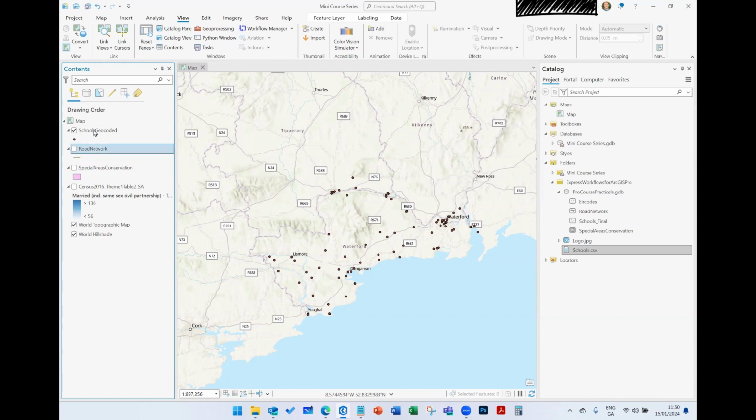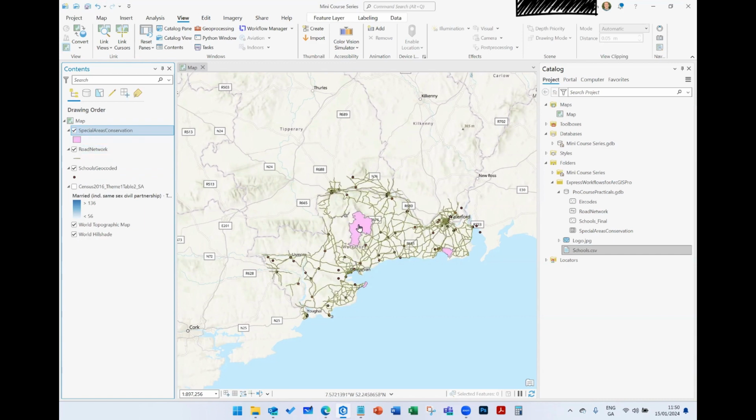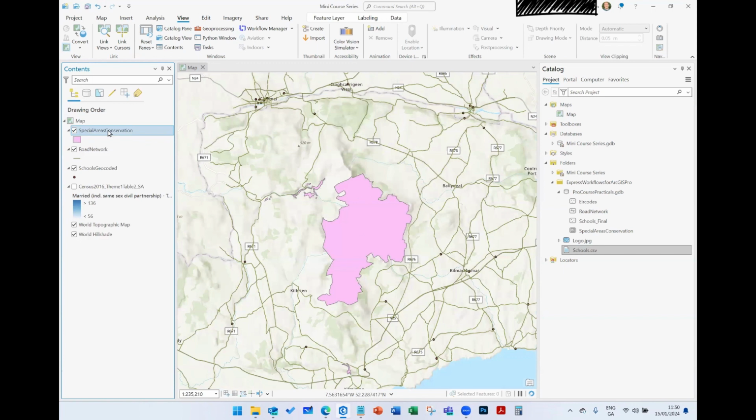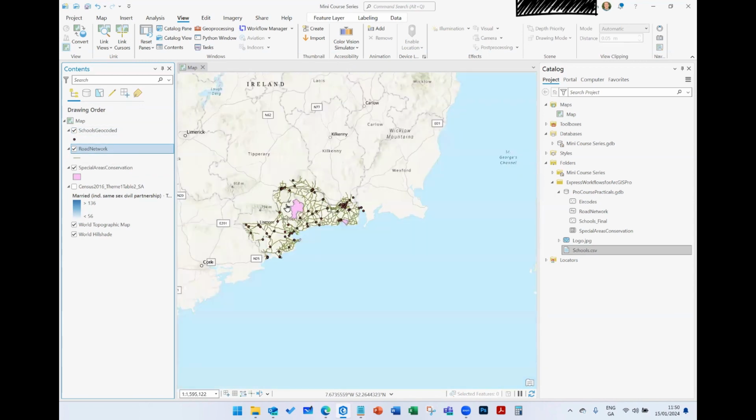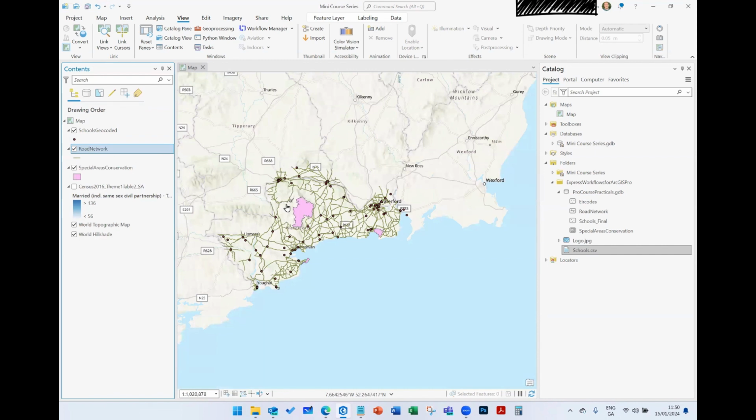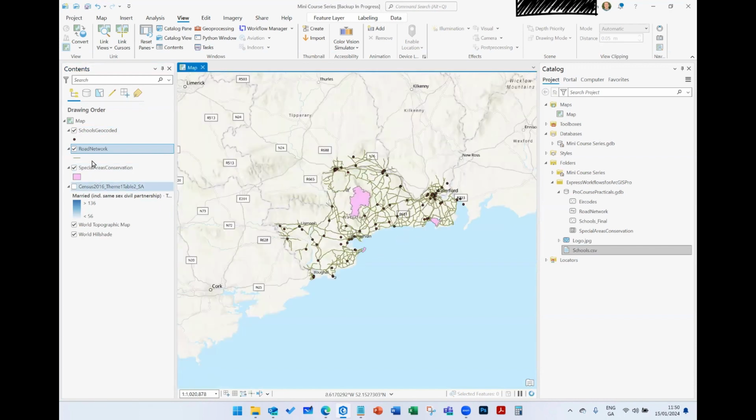So if, like, road network was on top of my schools, so you can see road networks are lines and my special areas of conservation are polygons, and I start to turn on these three data sets, you can see here, we can't see anything, right, below special areas of conservation, but if I drag down road network, I have points on top of lines, on top of polygons, and that's typically how GIS symbology starts. So the first step is to get your data sets in order, right?